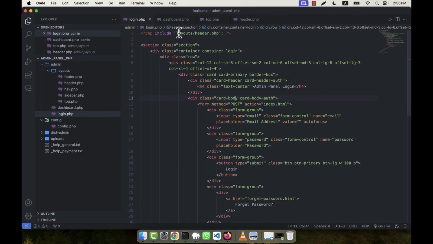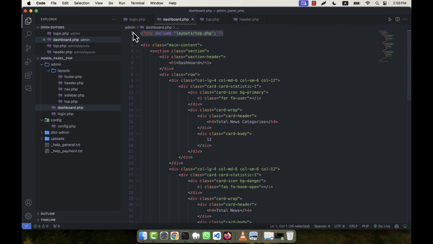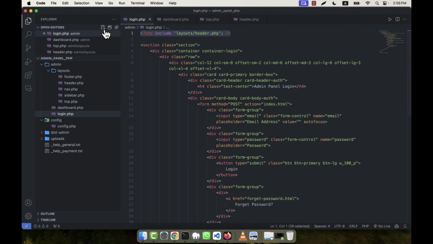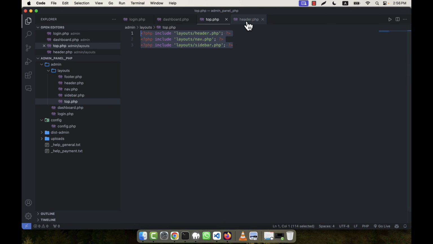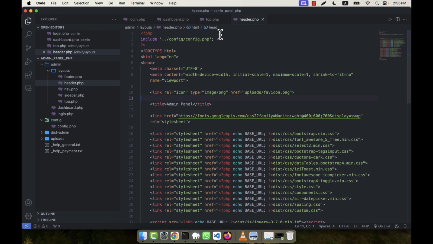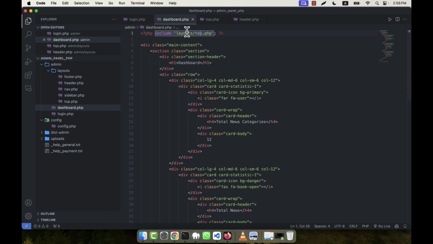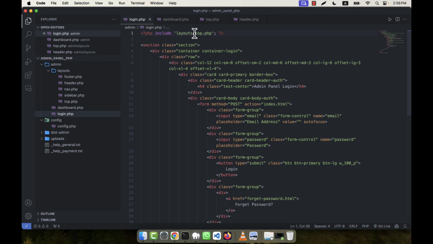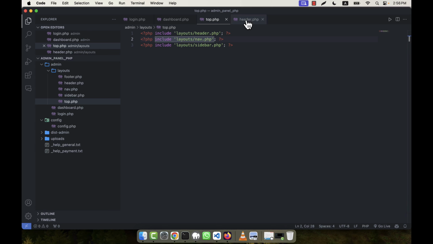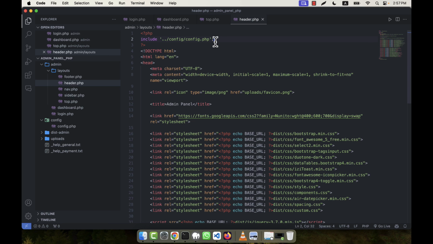What is actually happening is that it is calling layouts header.php, but in the dashboard I already called the top, so I am going to call it like this. Layouts top.php, that means it will be called in the header.php. In the dashboard.php, top.php is okay. The similar thing I called in the login, top.php, this is also okay. And in the top.php all the links are okay. And header.php, then nav, then this one. So the header is called here.